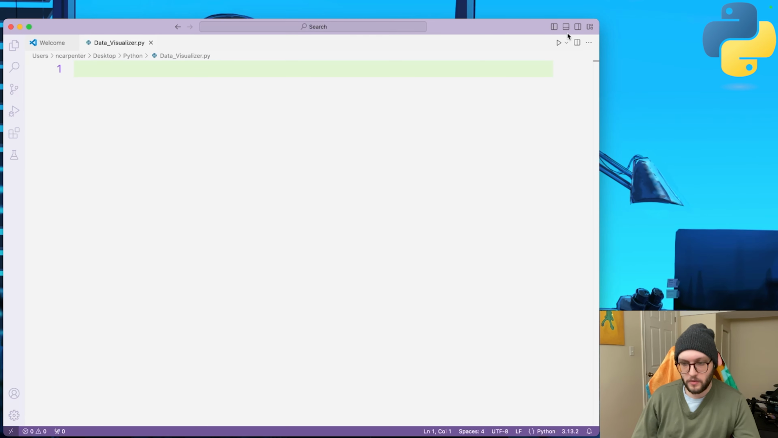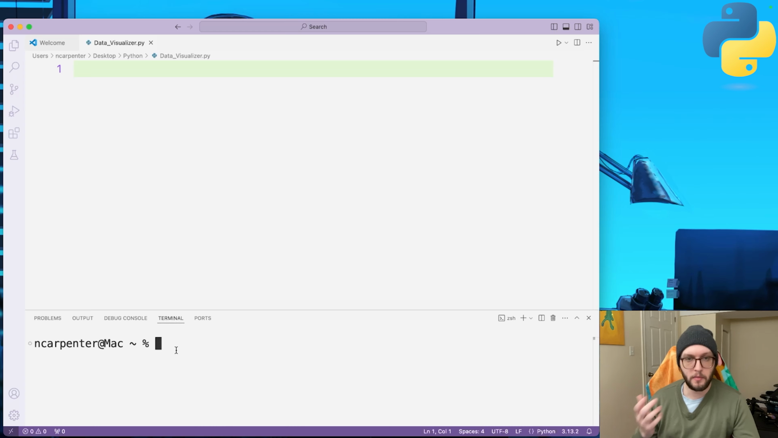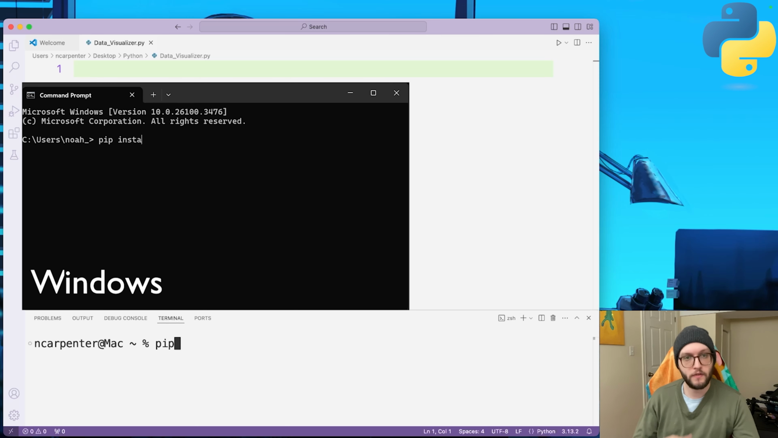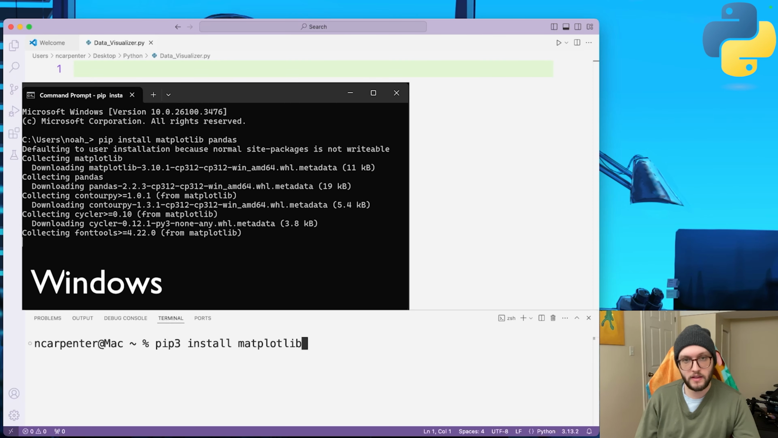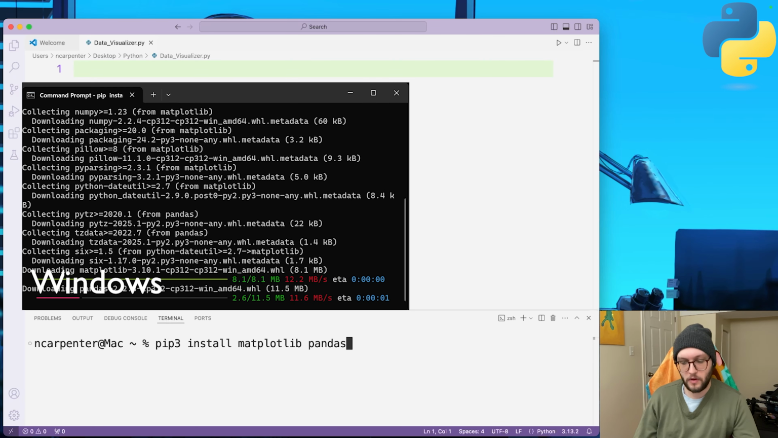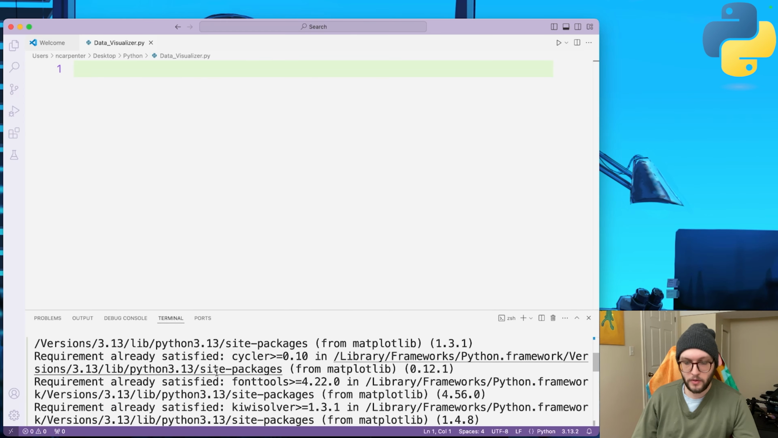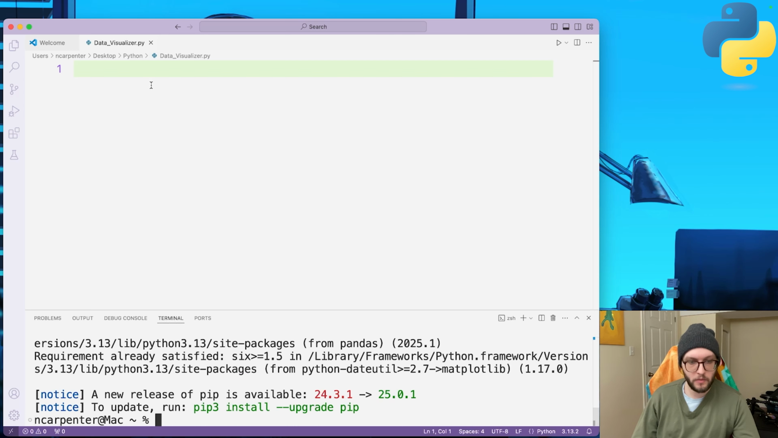And before we get coding, we're going to make sure that we have pandas installed as well as matplotlib. You can use the terminal on your computer or the terminal in Visual Studio Code. You can access that by toggling the panel here. If you're on Windows, you'll want to type pip. If you're on Mac or Linux, you'll want to do pip3, followed by install matplotlib and pandas. We go ahead and run that command, and we can see here that we have successfully downloaded both of those library frameworks, and we should be good to go.